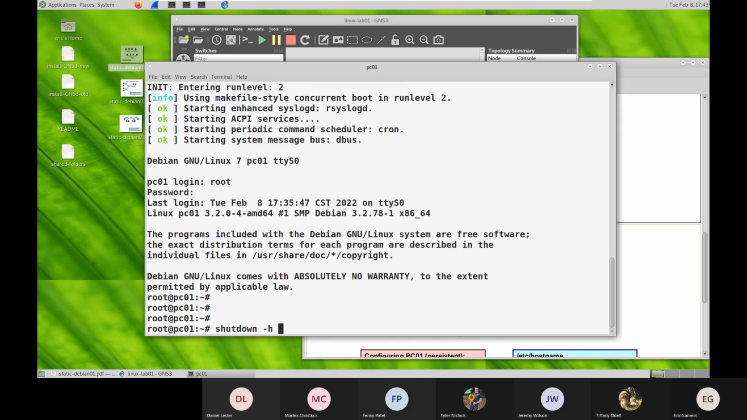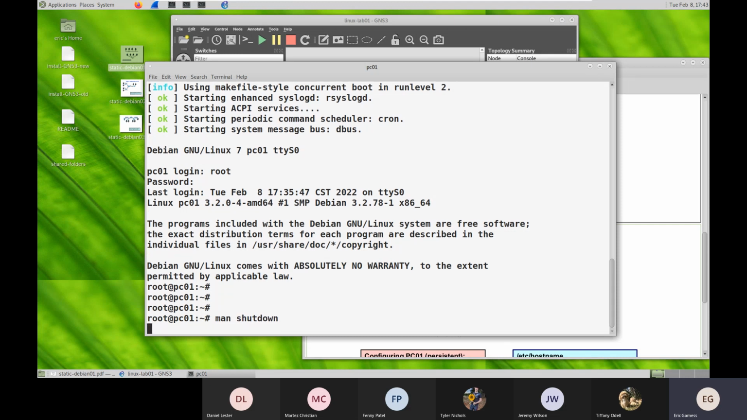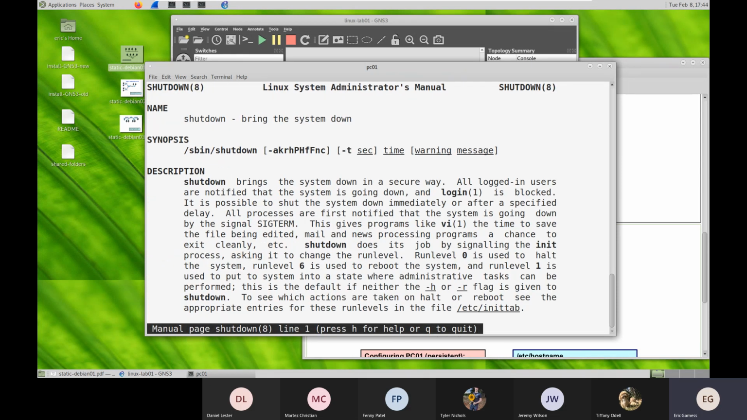-H to say halt. With the shutdown command, you can say halt in 1 minute, halt in 2 minutes, halt at 11 p.m. So you can program when you want to shut down the computer. If I say halt now, which means go now. All the commands of Linux have a manual. You can do man shutdown, and we will have the description.